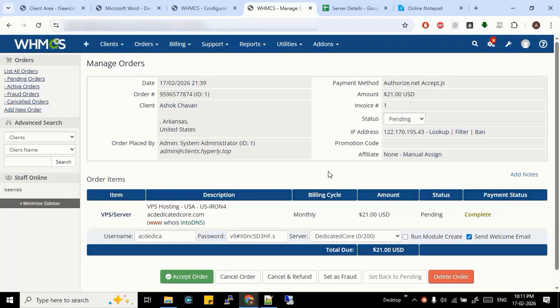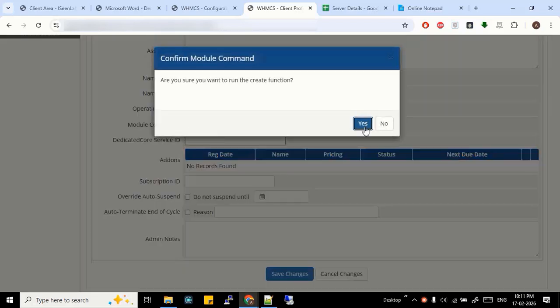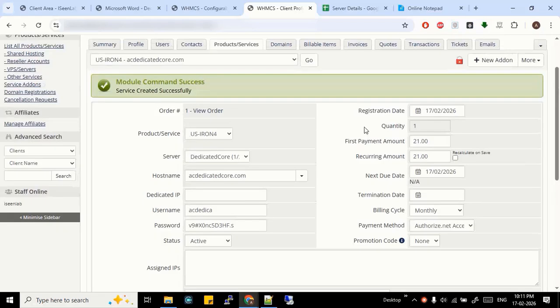The user placed an order with you. Now you have to place an order on our platform. The process for placing an order is very simple. First, complete your initial verifications, like whether he has paid and other factors that you usually check while delivering a service. First, do not directly accept the order. First, go to the product. Simply scroll down, click on create, and click on yes. And you can see that the service was created successfully.